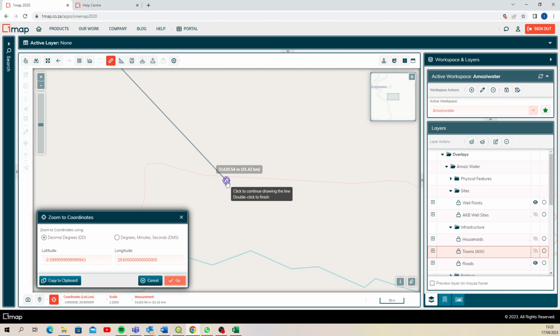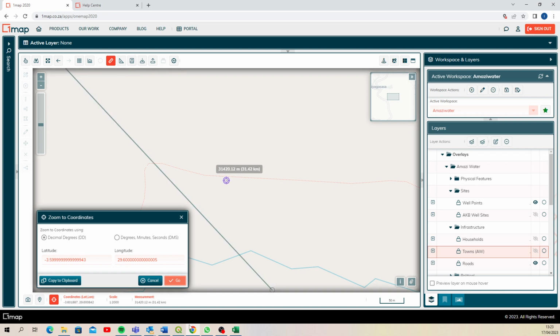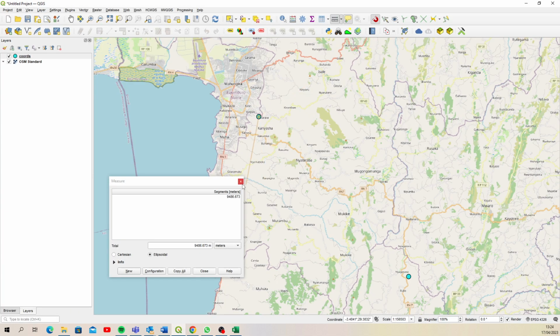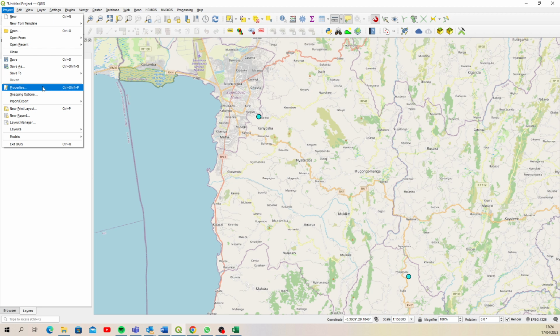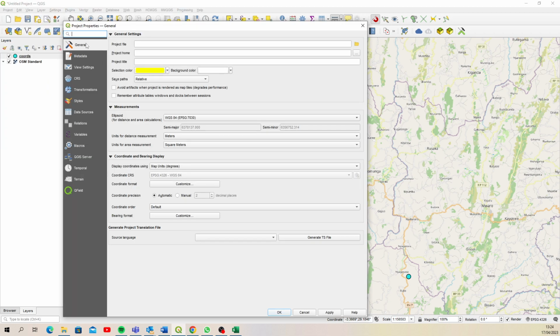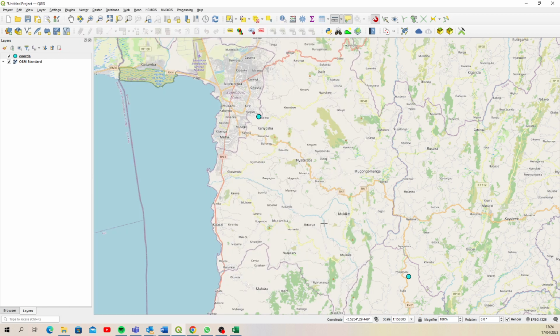The difference in those measurements will be because of the ellipsoid being used. You'll probably find that OneMap is using a different ellipsoid to QGIS. It's probably using WGS84, EPSG, what was that, 4326, and then the properties for this particular project is using EPSG 7030. So slightly different ellipsoid will mean slightly different measurements. But over 31 kilometers, it's only 100 odd meters out. And I think that might be suitable because I think you are probably measuring much shorter distances.